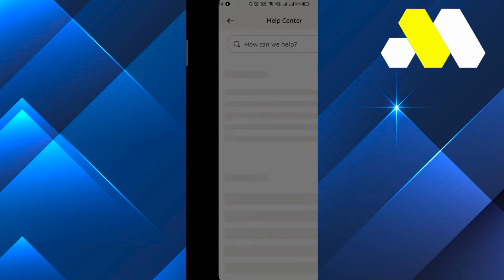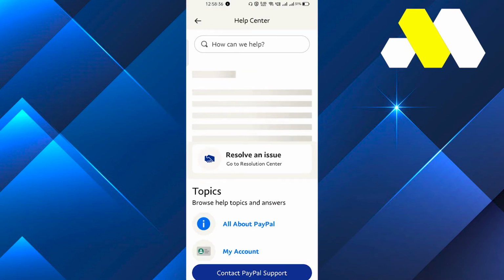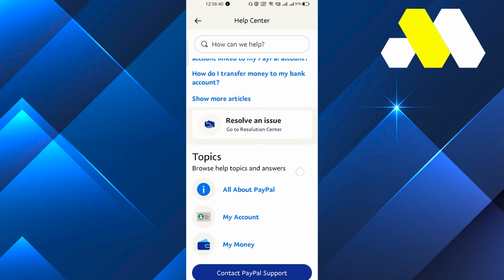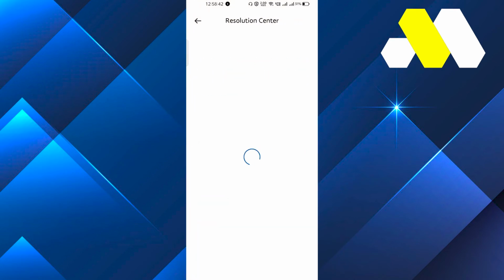And here if you click on the profile icon, you have to just scroll and click on the help option, which will be the third last option. Just click on help, and after that here it says how can we help. You have to click on resolve an issue and go to the resolution center, and it will load for a few seconds, so wait for it.